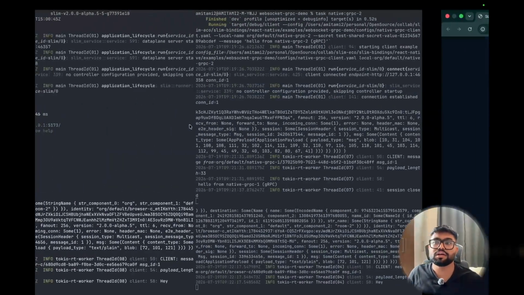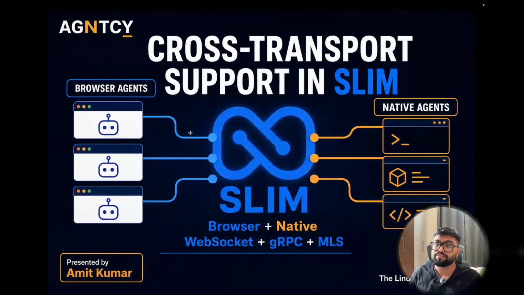To summarize, Slim now supports WebSocket alongside gRPC. The WebSocket transport works with native and browser applications. Browser applications use React Native Unify web bindings through WebAssembly. Browser participants support multicast, point-to-point, MLS and non-MLS sessions. WebSocket and gRPC participants can communicate within the same session. A single participant can be part of multiple sessions at a single time. So all these points we have just demonstrated in this demo.